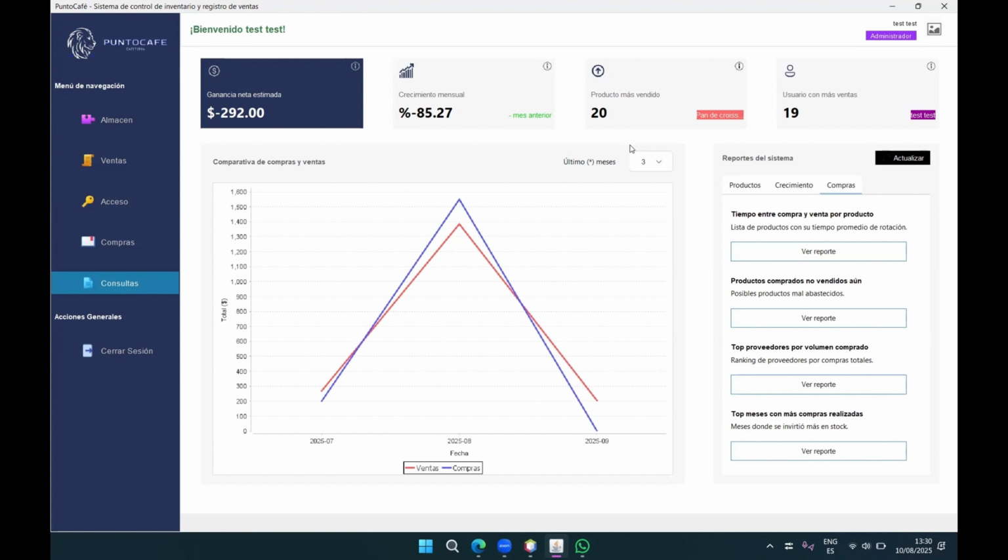Ahora también muestra el producto más vendido. En este caso sería un pan de croissant, con 20 unidades. Y el usuario con más ventas, que es con el cual yo estoy en este momento, debido a que es con el que se ha testeado.